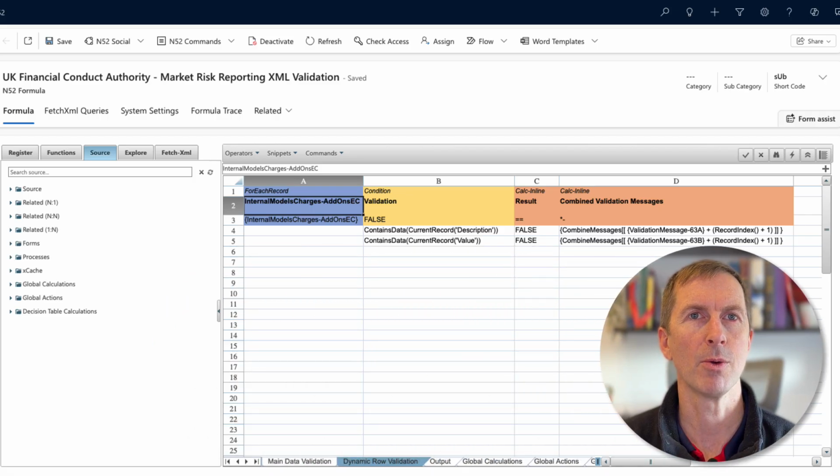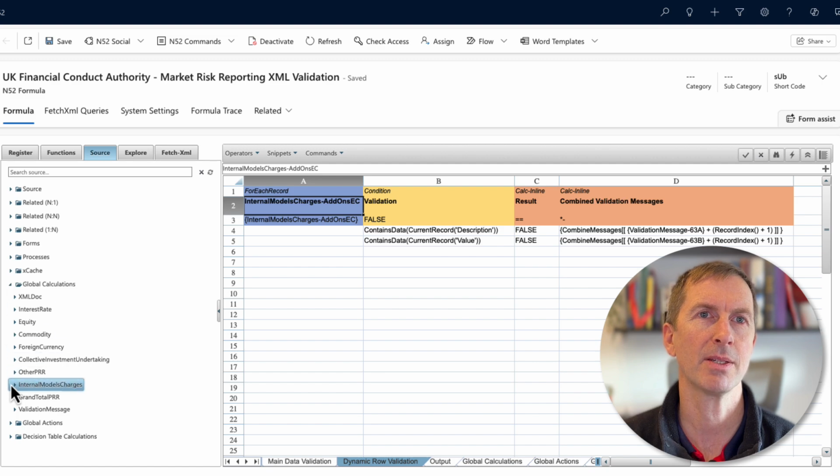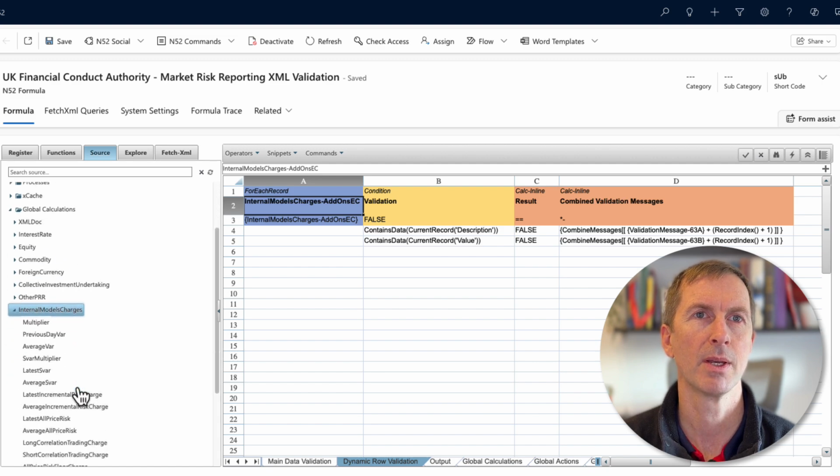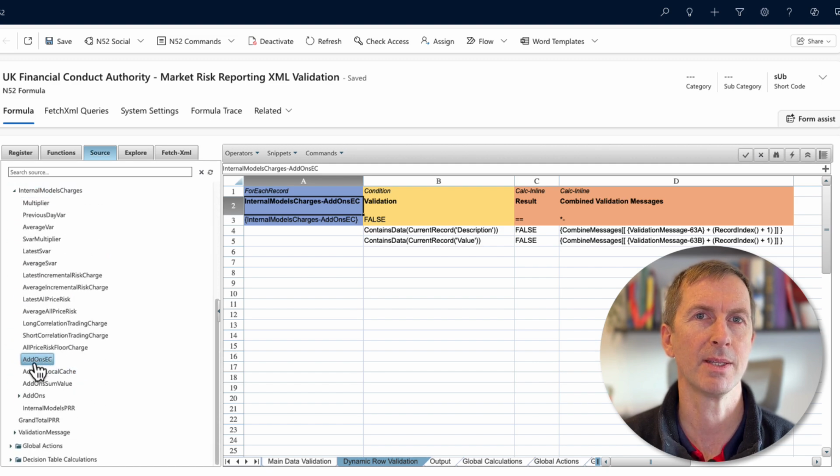The dynamic row validation sheet. The internal models add-on section is particularly interesting because it can contain a variable number of rows. For each add-on row present in the XML, we need to validate that both the description and the value fields are populated. This is what we call dynamic row validation, and it's handled differently from the static rule checks. This sheet handles those repeating add-on rows.